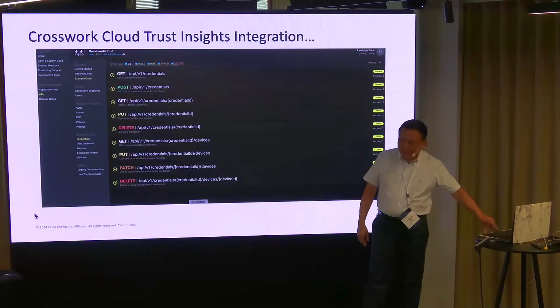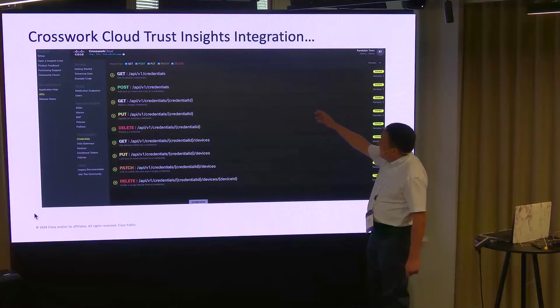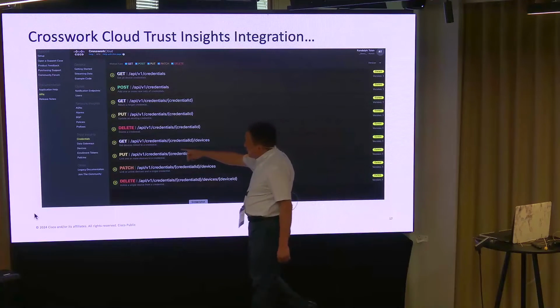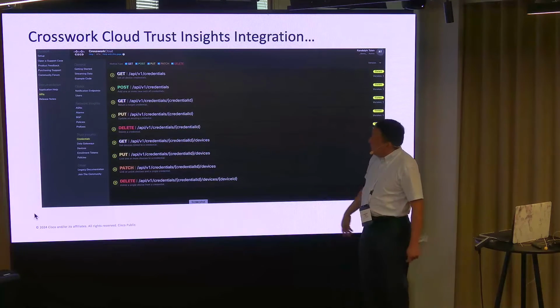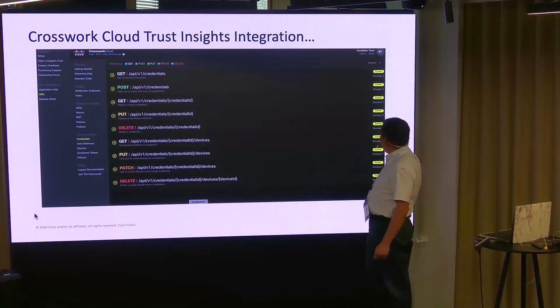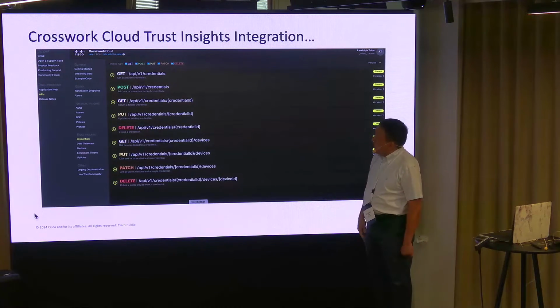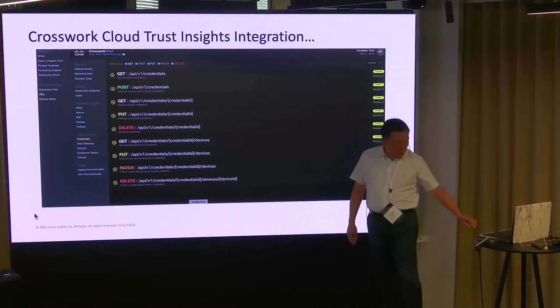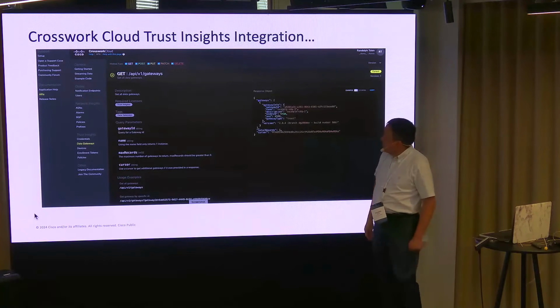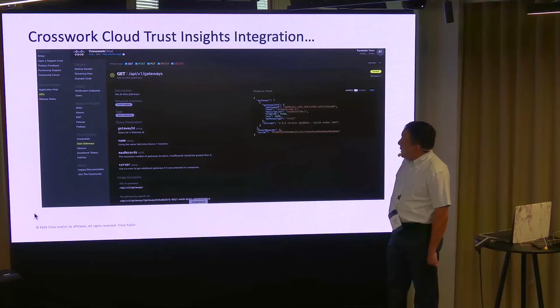Hey, Christopher. Yeah, and over here is the Trust Insights API version 1, getting credentials. So you can see, I think if you go into a login account, you can find out more details. I'll show you on the next screen. So this is all the sample code that really helps.